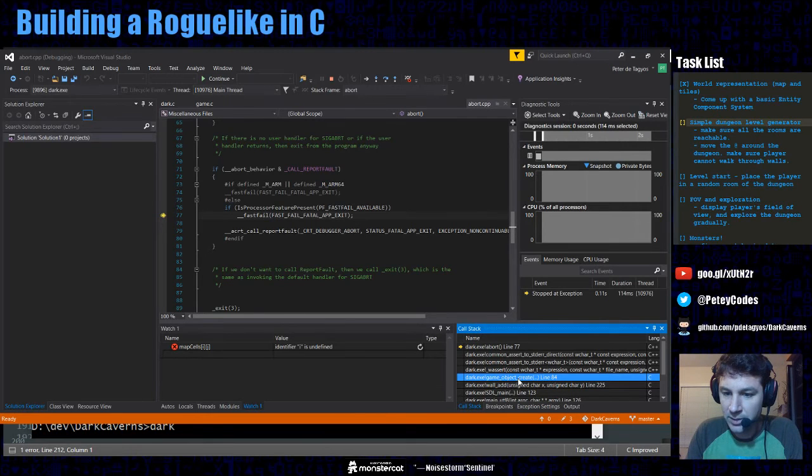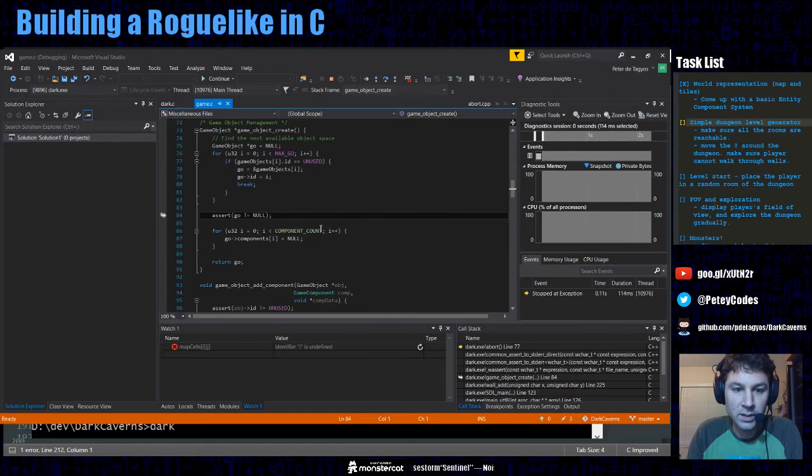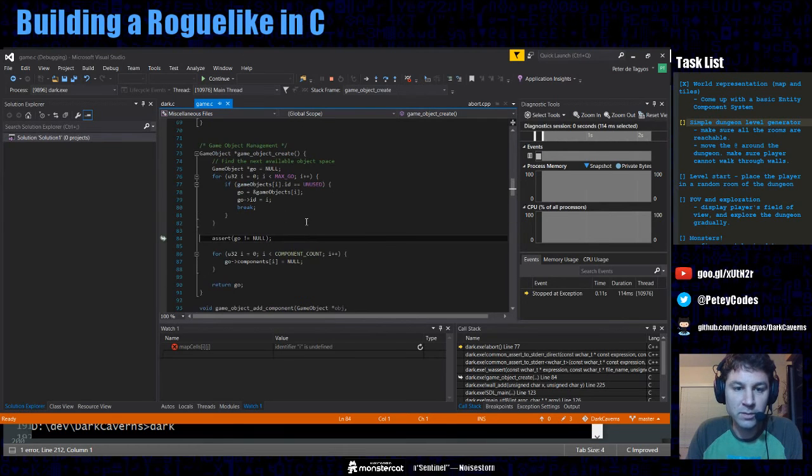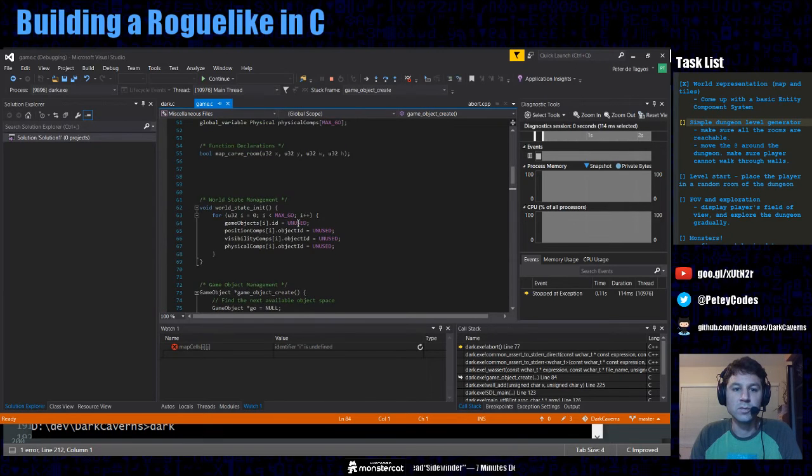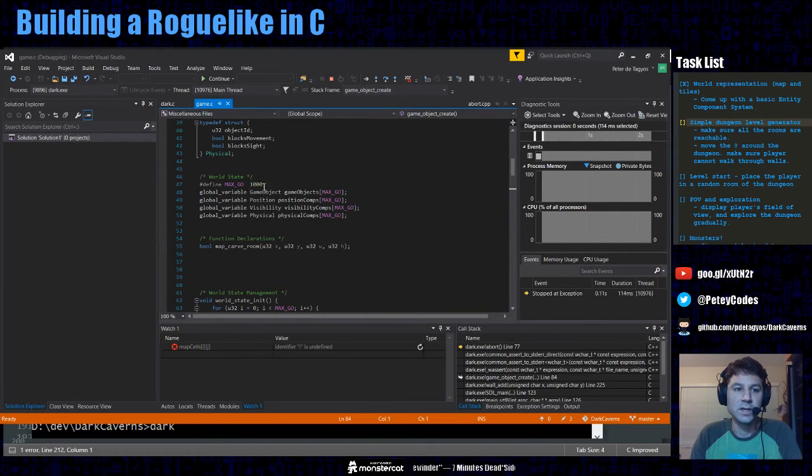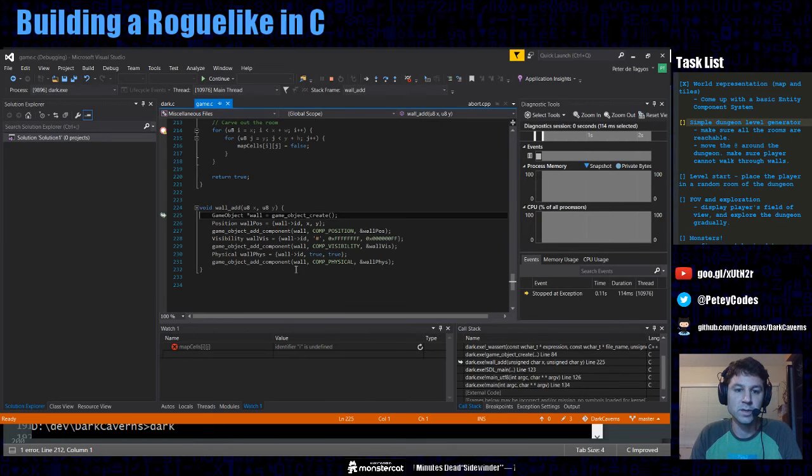Alright, so it's my object create. Oh, look at that. I fell out of my loop. I wonder if I am already out of game objects, because I only set it to 1,000, and I bet I ran out of objects. And if we're in game object create, that means we got all the way back to our wall creation. Oh, sweet. So that's encouraging. We got farther.